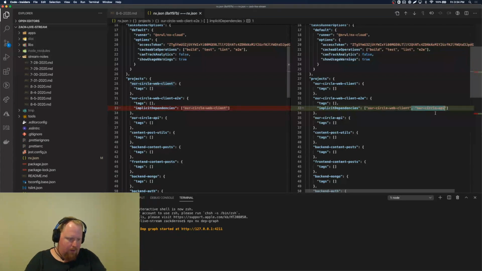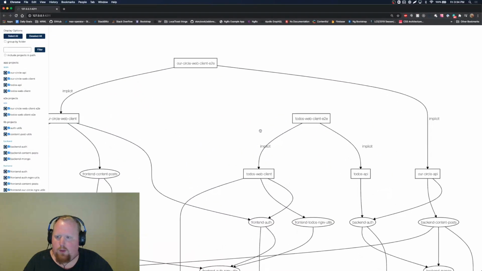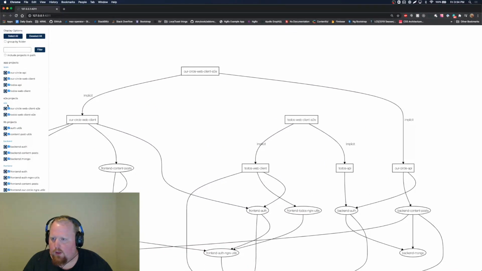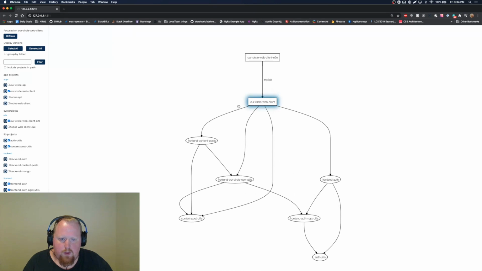Yalin, am I saying that right? Yalin011 is asking, what does implicit dependency mean? Normally when we look at our dependency graph, let me target the web client one. For most of these connections, the dependencies that aren't marked as implicit, it's being determined based on the import statements of those files.